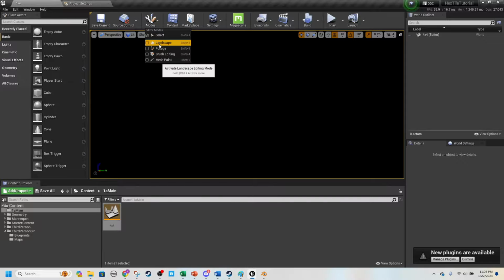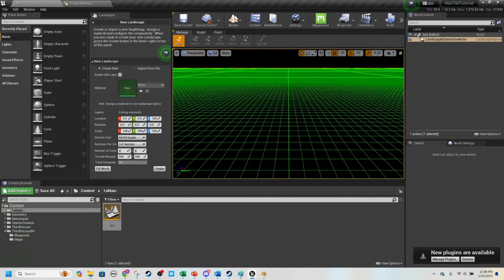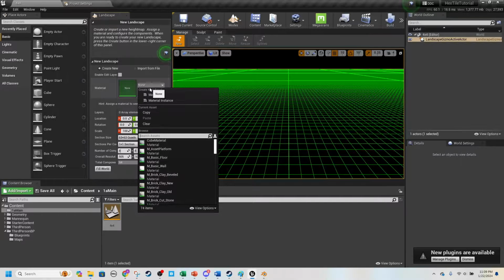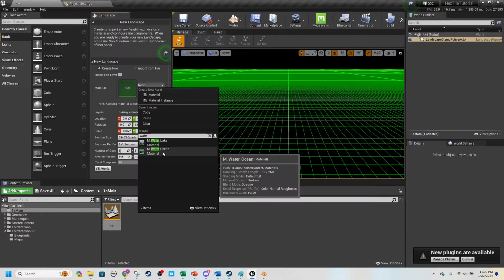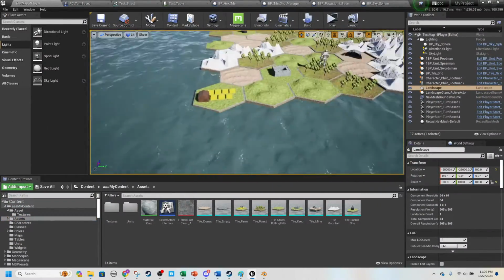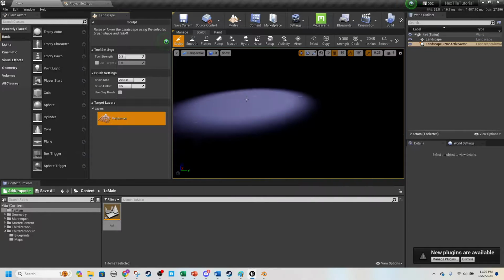The first thing we're going to do is come into landscape. So modes, landscape. Because you have the starter content, if you type in water under material, you should have this ocean. So I'm going to replicate it to look like this. I like this ocean background, so that's what we're going to do. We'll do that, and we shall create.